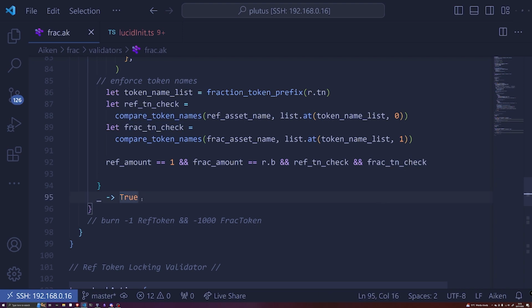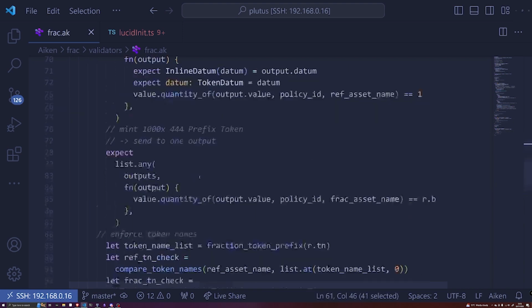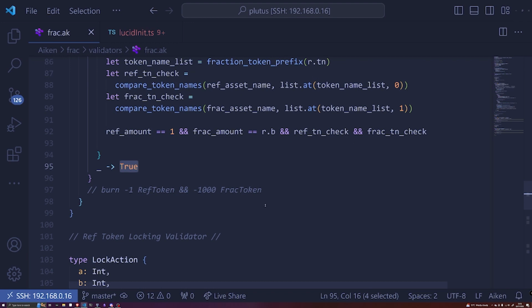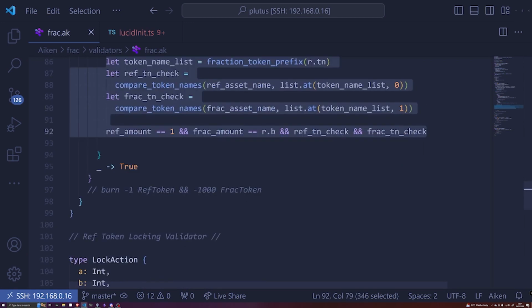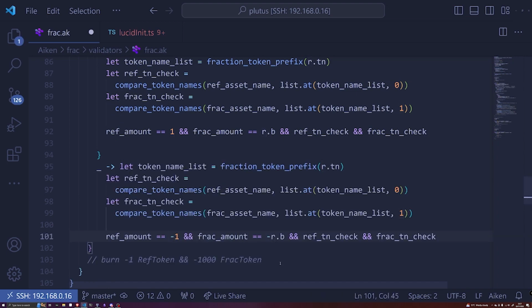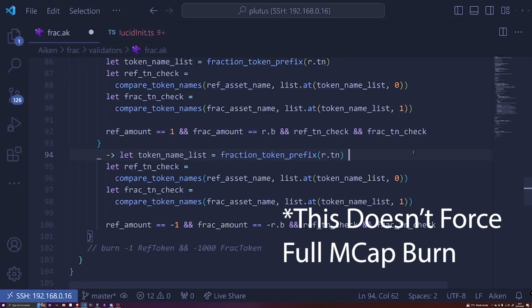Now, we also need to do this burn functionality. We've already made sure that it's signed by the right person, so all we need to do is make sure that there is -1 reference token and minus all of the fractionalized tokens.